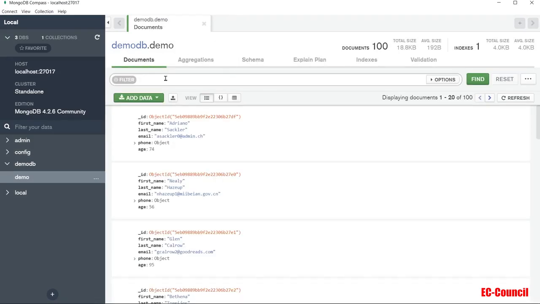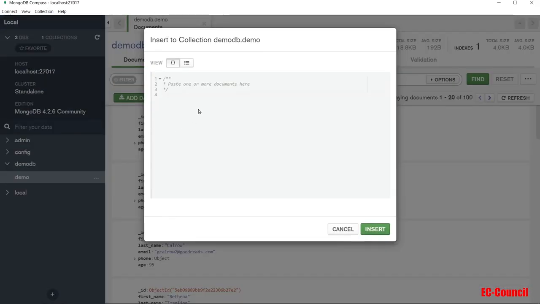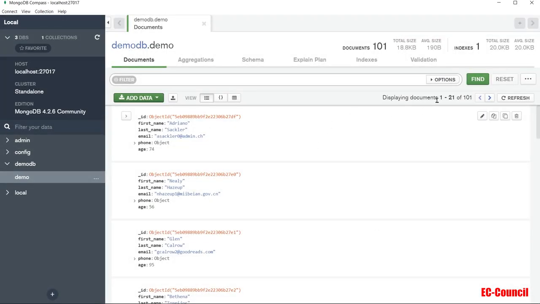Now the filter here is where you do your queries, similar to your select statements. If you want to add data, you see that I can click add and do that here. I can add another document called whatever I want. If I click on it, it will just give you a simple Mongo ID by default. Click insert, it's added, and now I have 101.